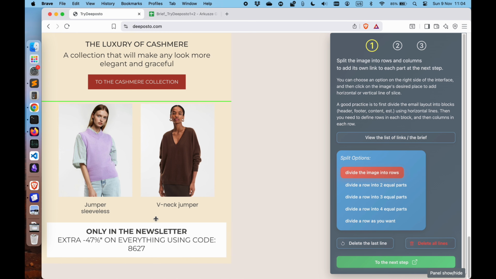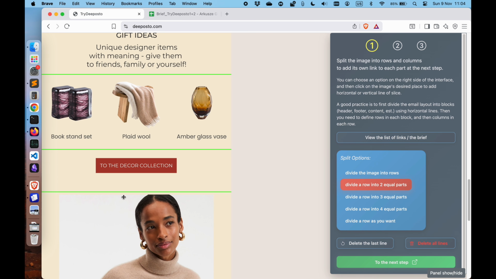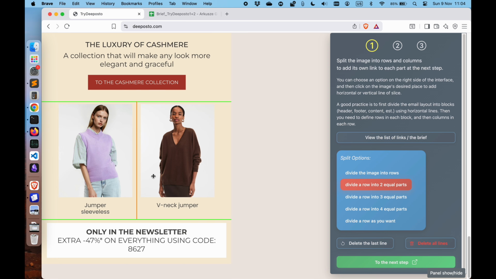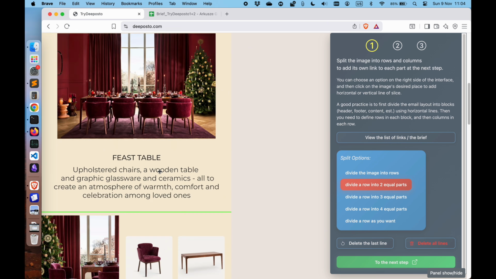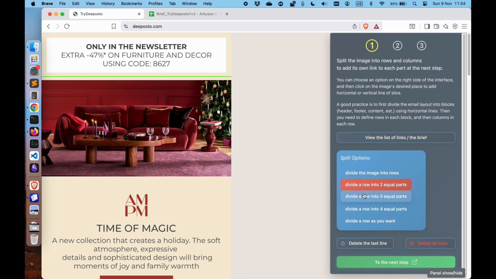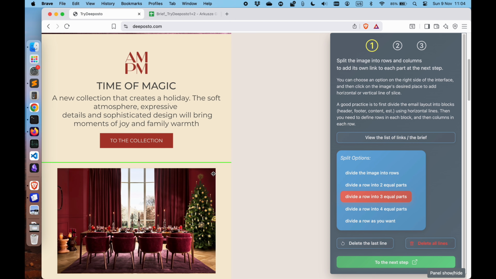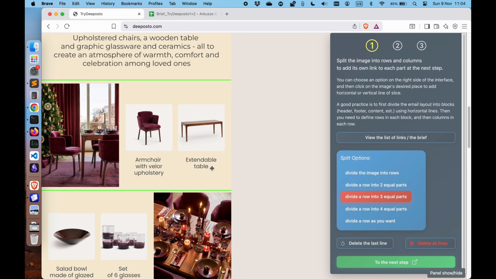I need to divide each row into sections so that each link in the brief is embedded in only one part of the image. I look at the rows and decide which ones to divide into two equal parts. Now I switch over and look for rows I have to divide into three equal parts.